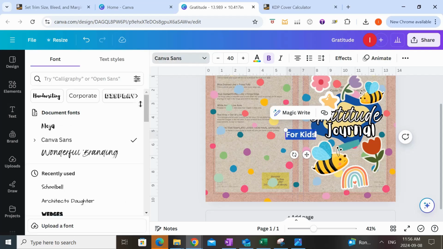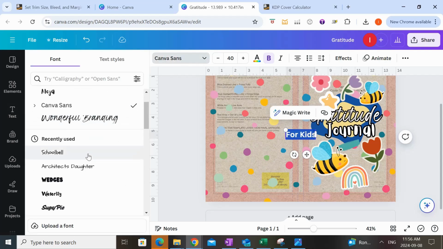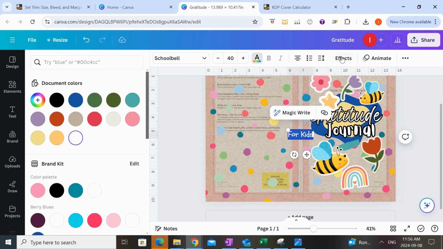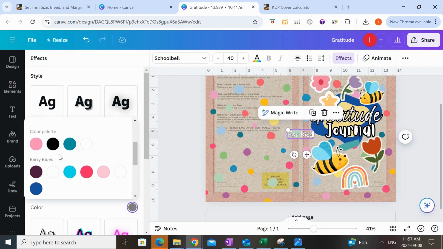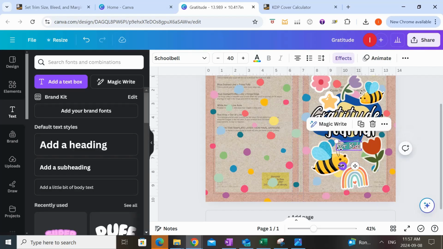So with the font, I want to match the font that I have in the interior of the book. So I think I use School Bells. I'm going to change it to that. And then in terms of font color, I'm going to choose white. Effects, I'm going to add an outline again. Change this to black. So I'm going to bring it here, angle it properly, and shrink it down to fit.